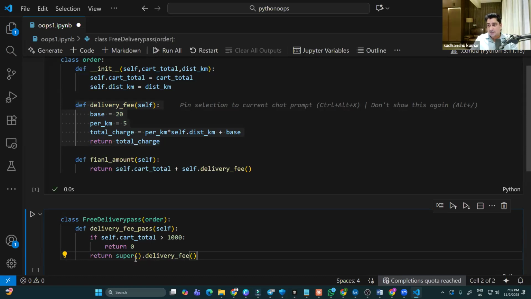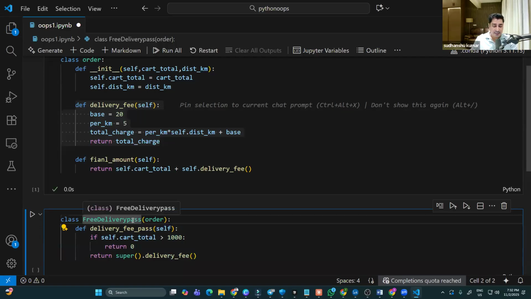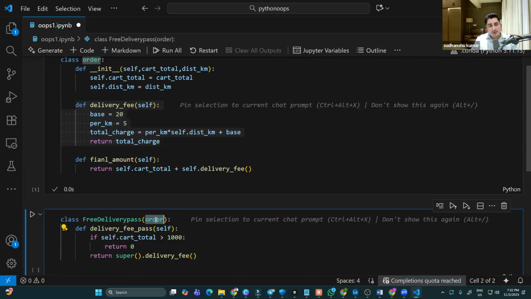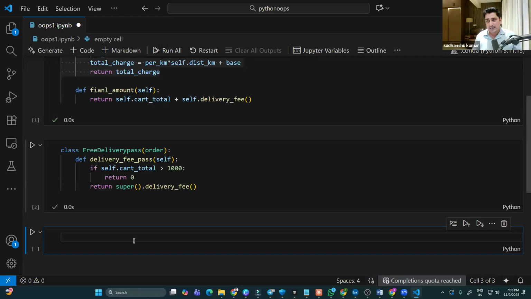So this is what I have done. Now this is going to be my delivery fee pass method, which is a part of my class free delivery pass. As simple as that. And in this manner, I can call it an example of inheritance, that I'm able to inherit something from my parent class into my child classes. Okay, fine. So execute it and leave it.